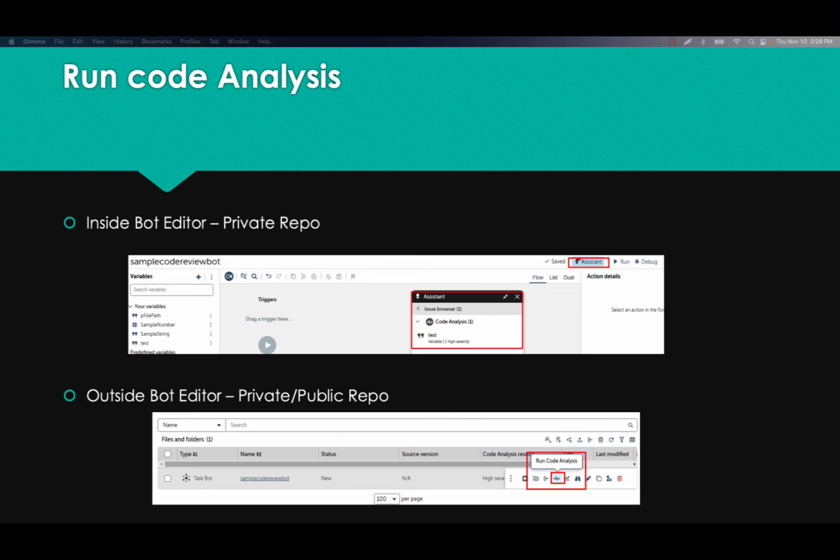And when you are building a bot in the assistant tab, if you click on that, you can see the issues. But when it is checked in, or even when it's not checked in, in the public repo, you can go to run code analysis, as we see on this screenshot. When you click on that, it will do the code analysis and generate a report for you.